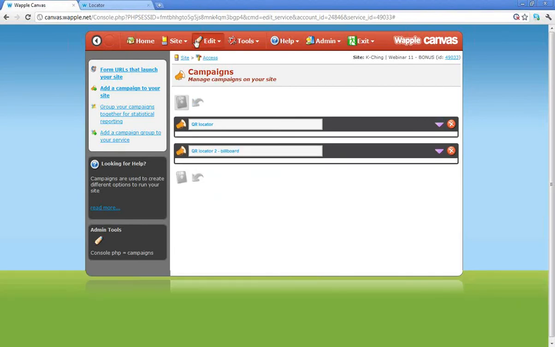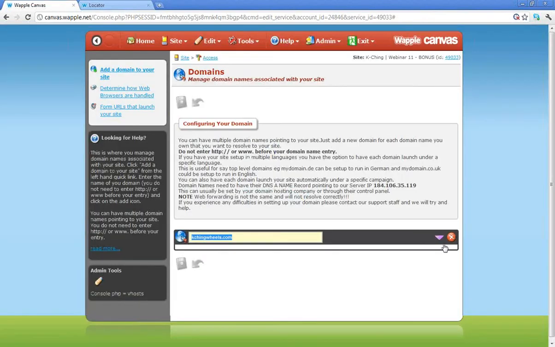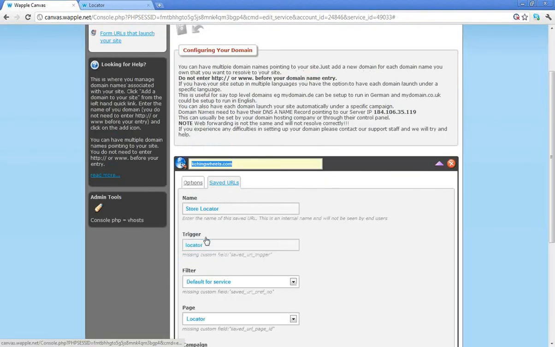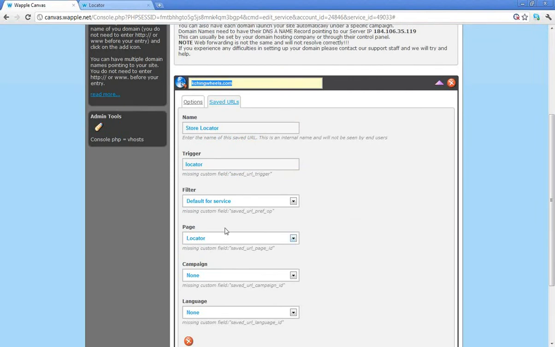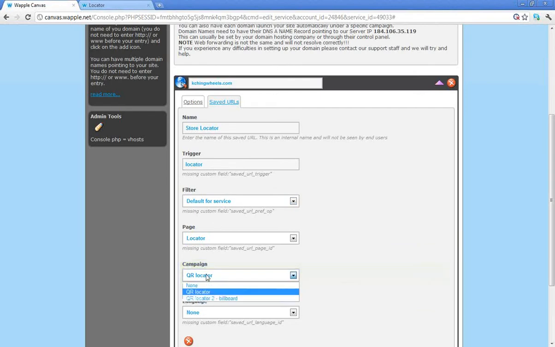Okay. And so now we'll go back to our URL which we set up, so site access domains. Open up the kachingwheels.com domain and the store locator. And so we can say that we've placed this URL on that specific QR code and we want to be able to track it. So we can just check that, and this will use the QR locator campaign. And we can just save that change. And so now any traffic which comes through to kachingwheels.com/locator will all be measured through this campaign.